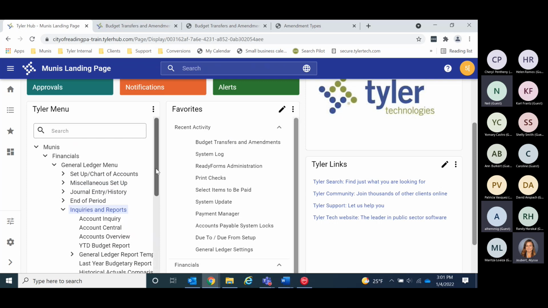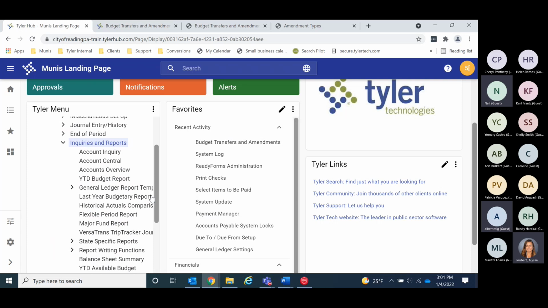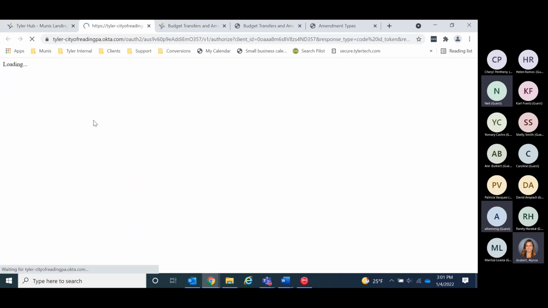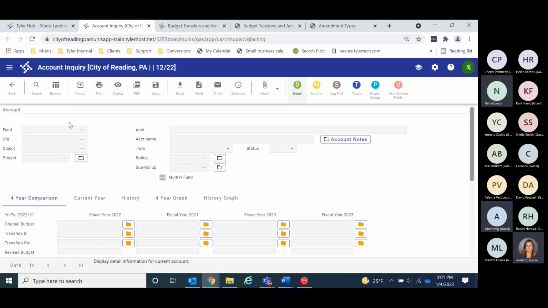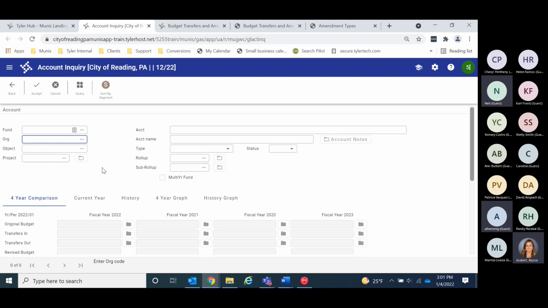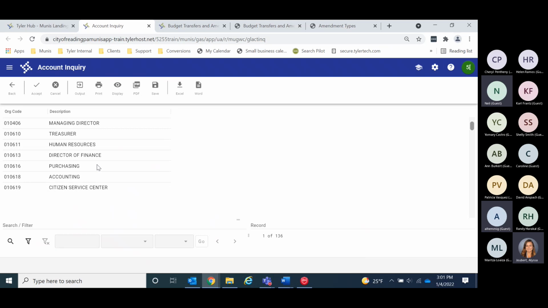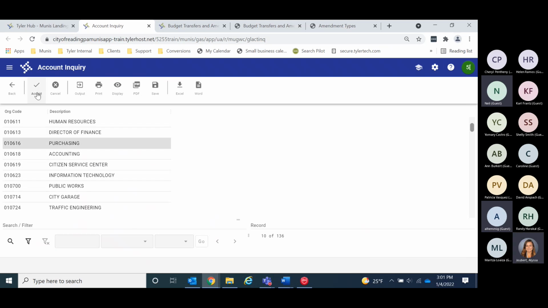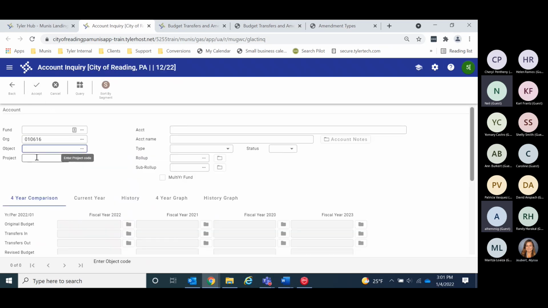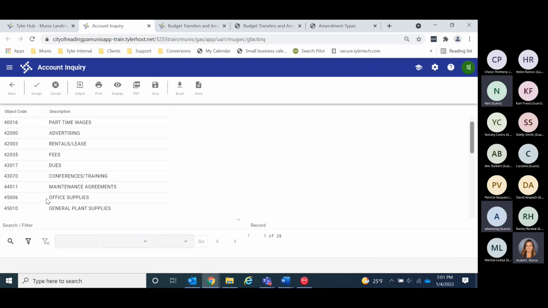Some of these are actual physical reports that you can print, and some of these are tools that you can use. So for example, account inquiry is a really good one for checking individual accounts and seeing records that are tied to an account. If I go to account inquiry and search, why don't I use my purchasing one, since I know I have some stuff in there. And I think, why don't I try my office supply account?